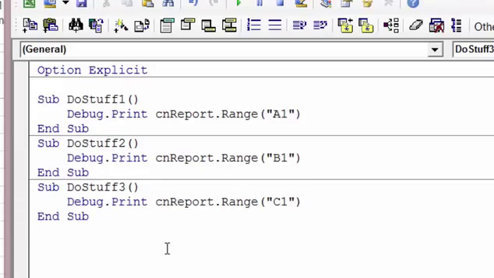In this section of the course, we're going to look at more things we can do with subs, and we're also going to introduce functions. So let's start off in this lesson by calling other subs. Now the best way to explain this is by using an example.